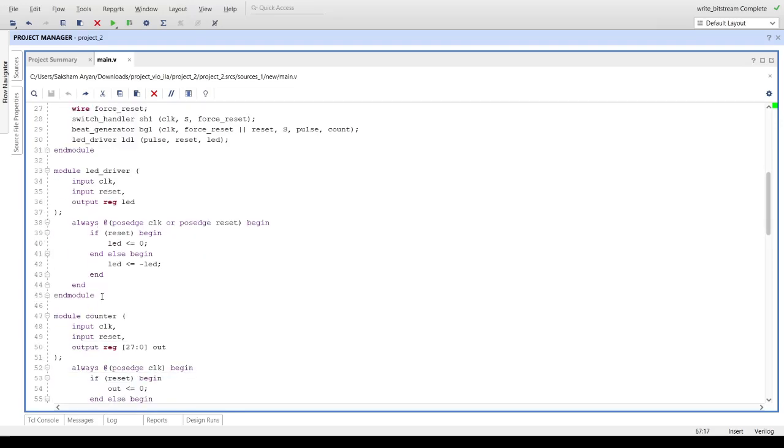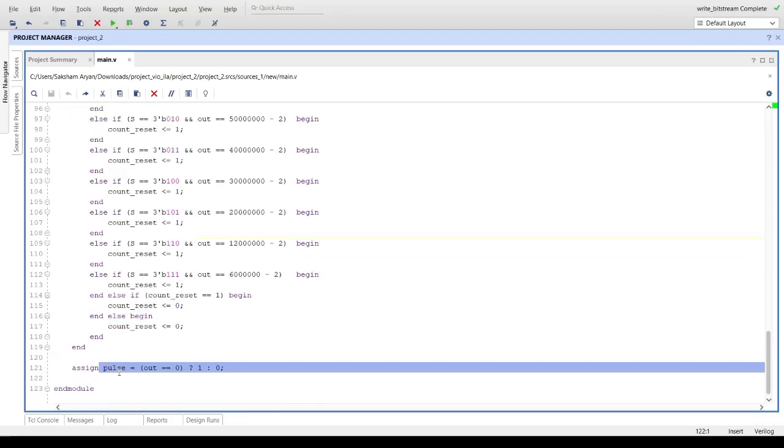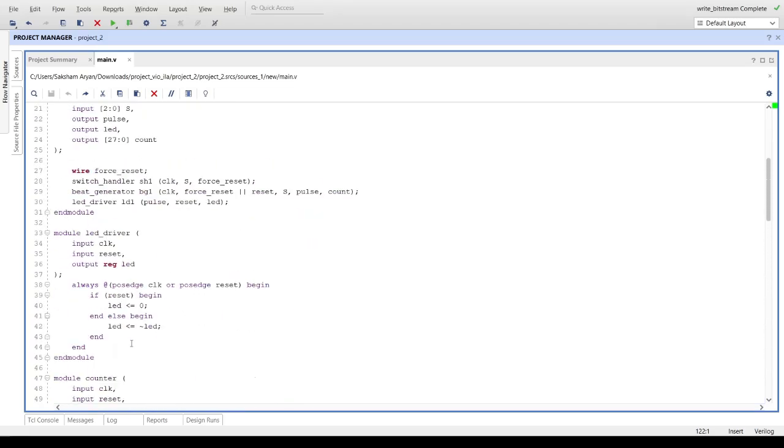Finally, we have the LED driver, which drives the output. The LED driver detects positive edges of the pulse. If the positive edge of the pulse is detected, it toggles the output of the LED, as we can see in this line. Otherwise, if reset is high, it sets the LED to a 0 initial state. Also, the input clock of the LED driver is given by the pulse signal over here.